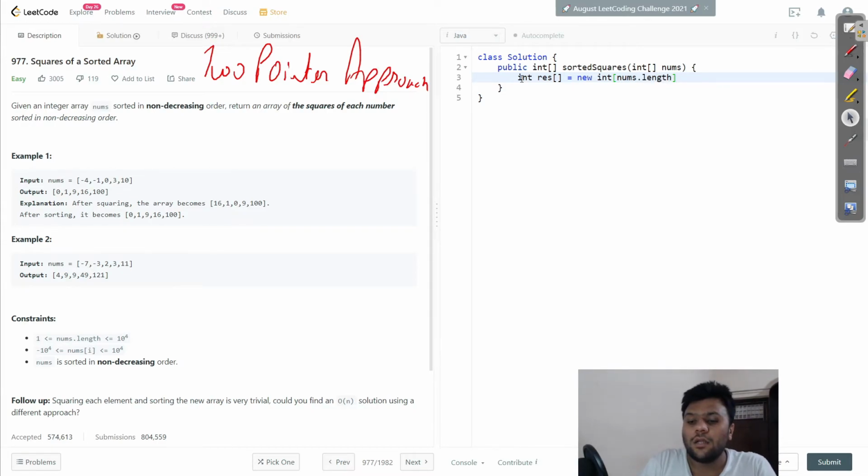Now I will create my i variable pointing at the starting index, and my j variable pointing at the end of the index.